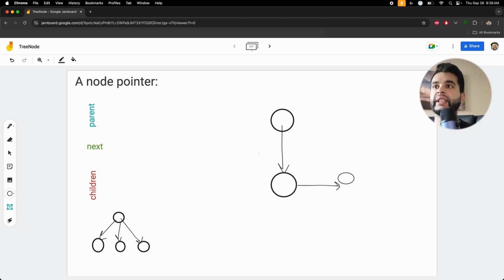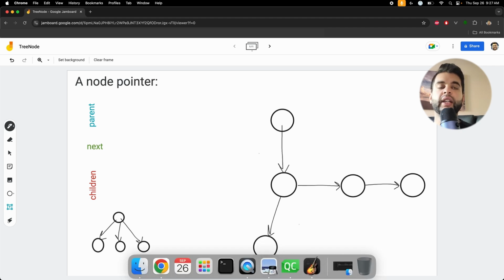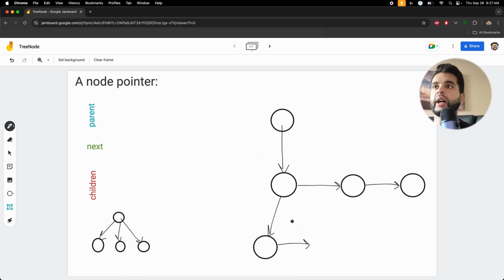So what I can do is have a next pointer. And this can be used to add my second child, just like that. And if I want to add another child to this root node, I just add another next pointer and then add a child over there. If I want to add 2 more children to this node here, I can once again draw a children pointer and then add it. And if I want to add another child to this node here, I have to add a next pointer and then add my child over there.